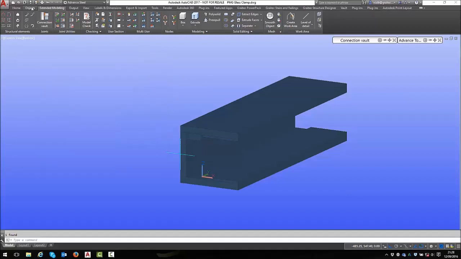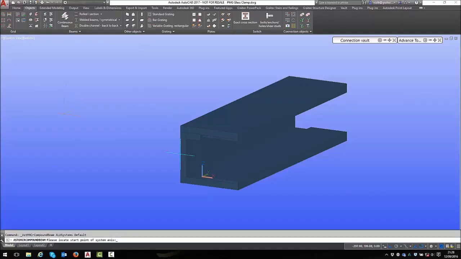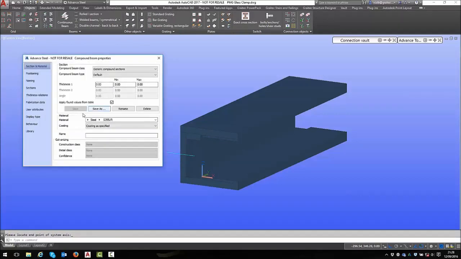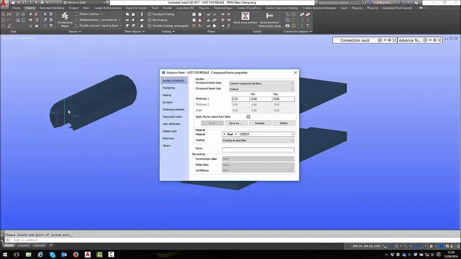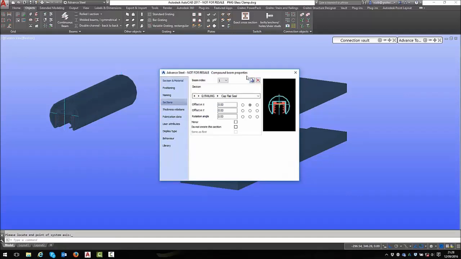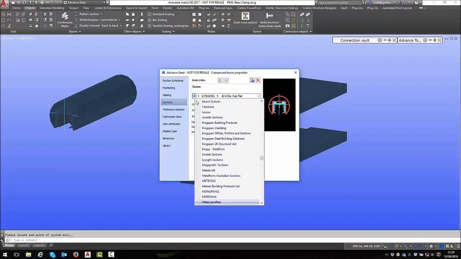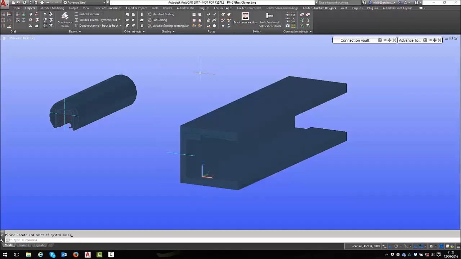easy to create. Go to my objects ribbon here. This is one I've created for a handrail section. We're going to use that a bit later on. But all I need to do to change this, I can change each section. I can delete sections, so I can come to number 2 and delete. I can start with just one section, and I can select it from the list of all sections, and I can create a compound beam.